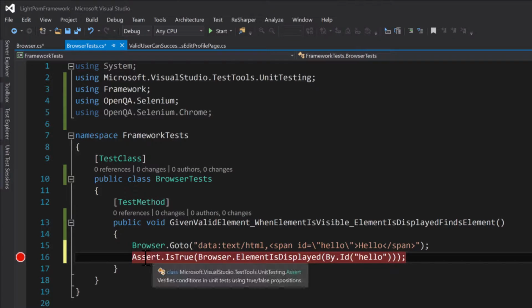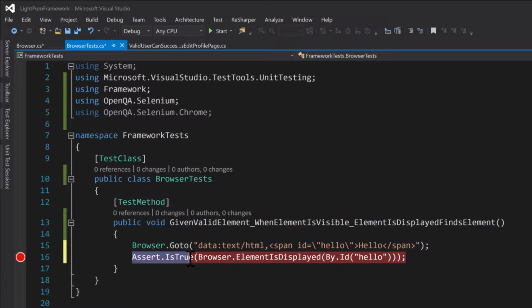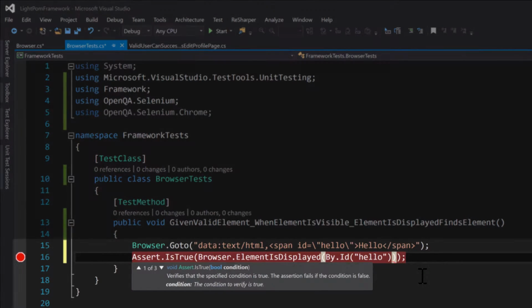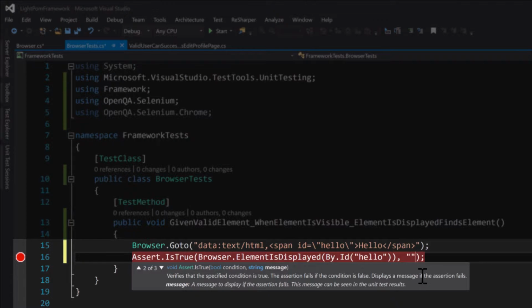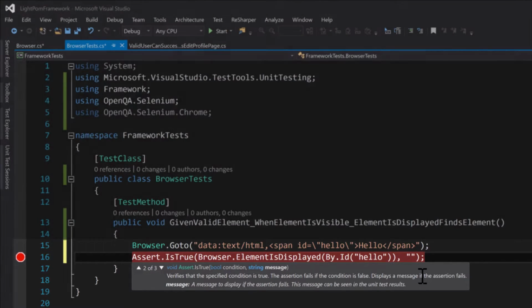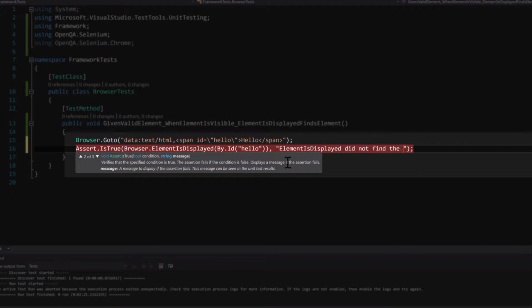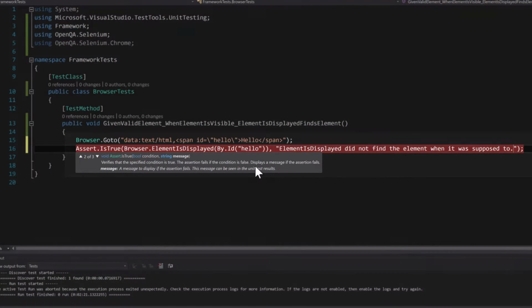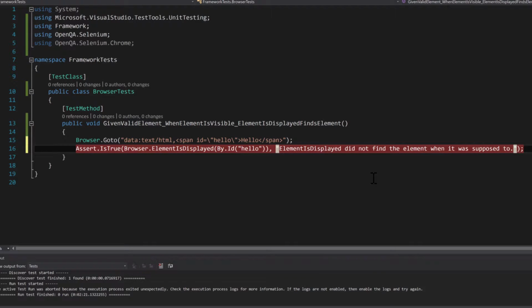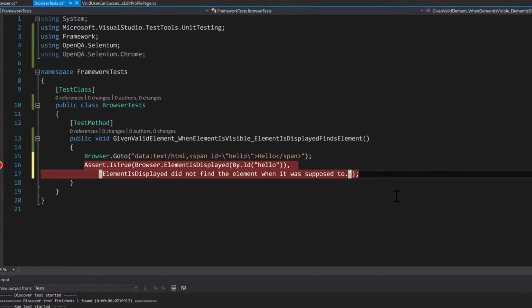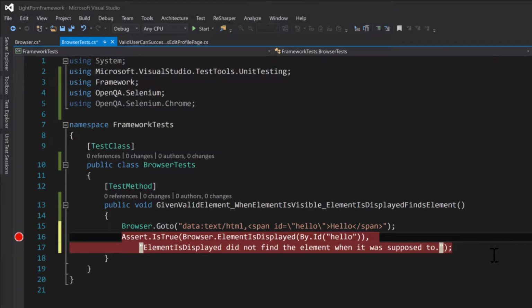Next thing that I just did is I changed the assert equal to assert is true, because I realized there's no point in making it more complicated than it is. Assert is true asserts that this condition is true, which is awesome. And then the other thing I can do is also add a message over here so that when it fails, it can tell me what happened. And this can say that element is displayed did not find the element when it was supposed to. And then I'll just bring that down to the next line for an easier read.